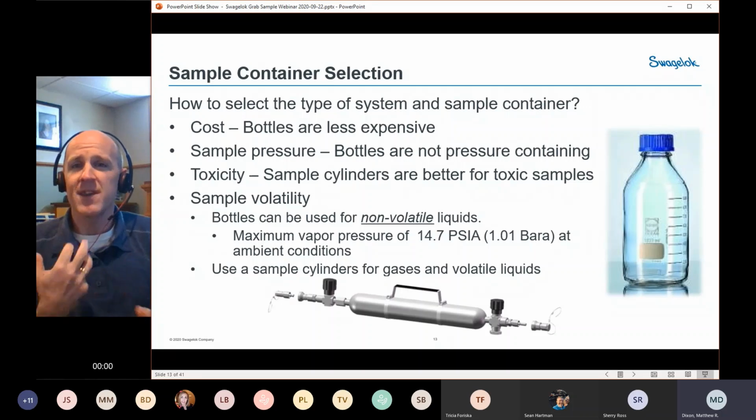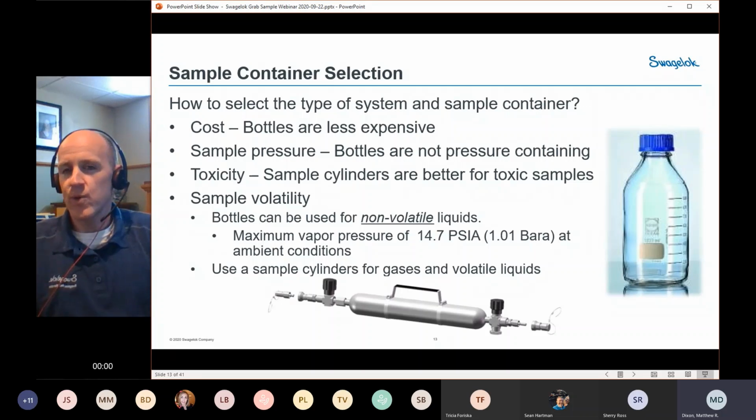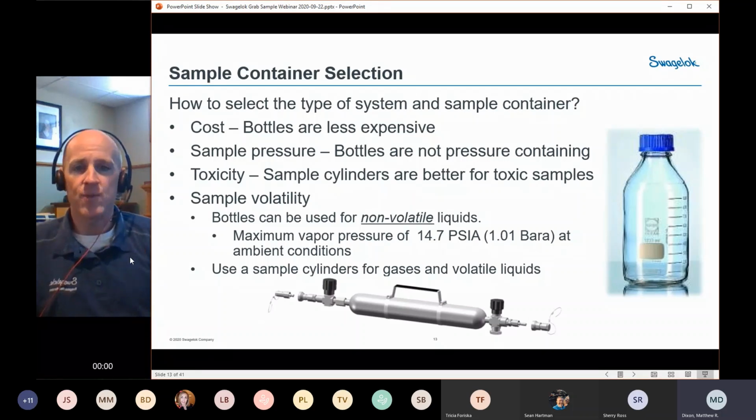So what are the deciding factors? Cost, of course, is always a big one. This glass bottle, as you might imagine, is quite a bit less expensive than a sample cylinder assembly. So in general, if we can, we're going to use a glass bottle where it makes sense. But there are definitely some limitations with that.